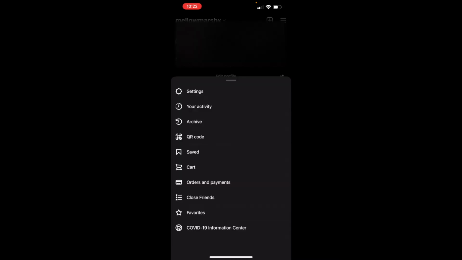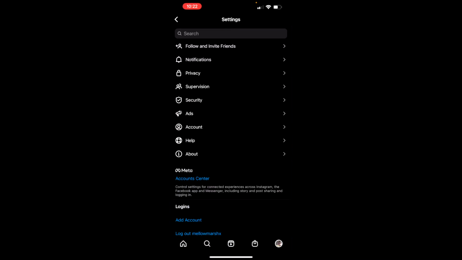And if you're not already on your profile, go ahead and hit the bottom right profile icon. And we're going to go to the top right three horizontal lines. And we're going to choose the first option of settings. Now the second option here is notifications. Go ahead and hit that.